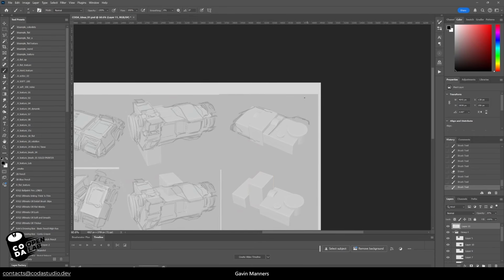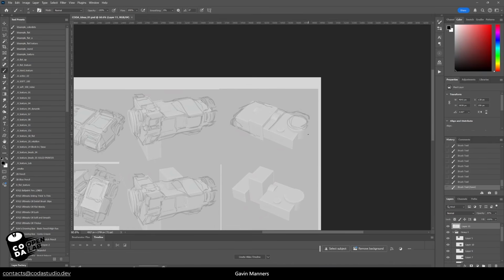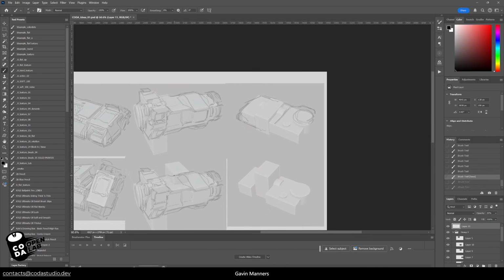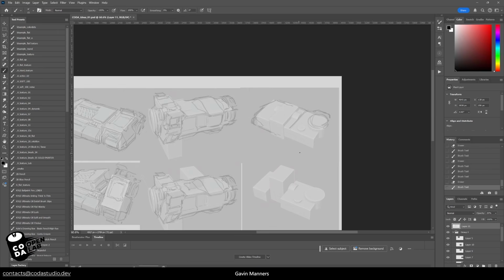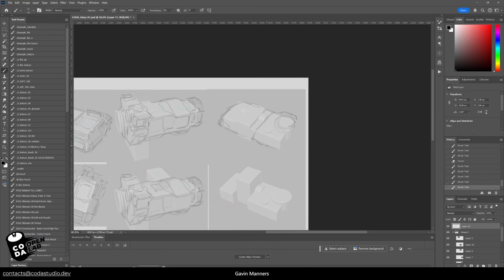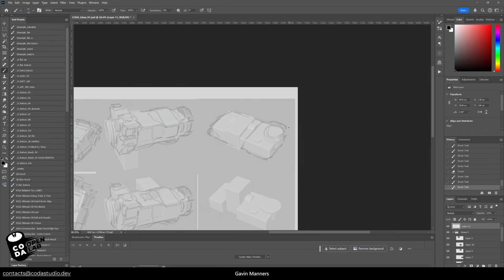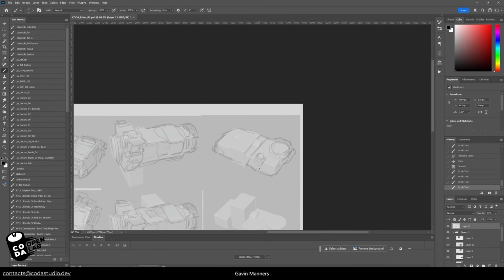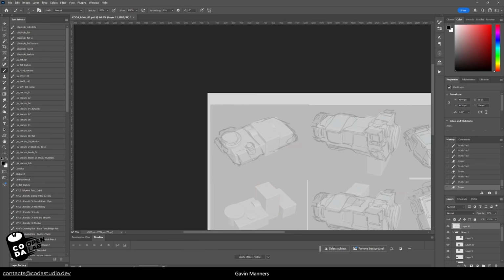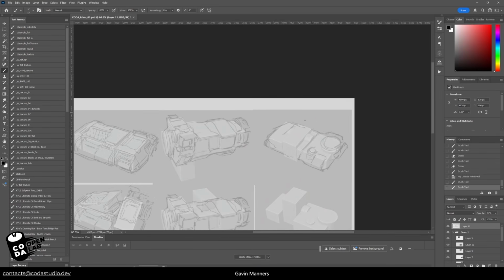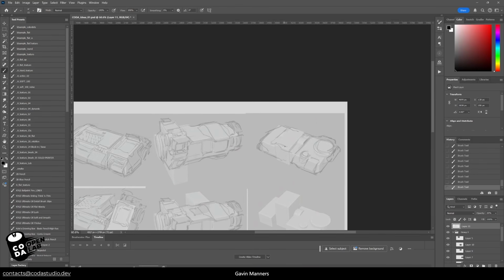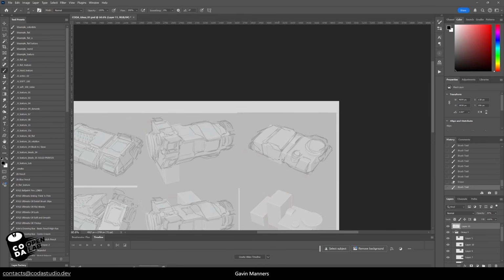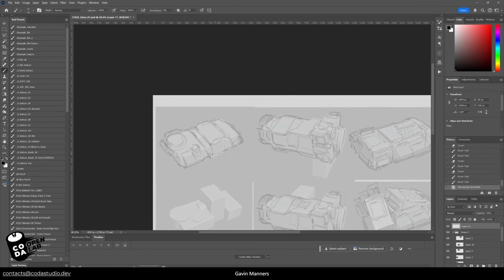I wasn't trained officially in concept art. I never went to university or school or anything to do it. I'm self-taught, but I've picked up over time things that look good and things that don't look good. So this is why you see me trying things out and erasing lines and seeing what works and what doesn't work.